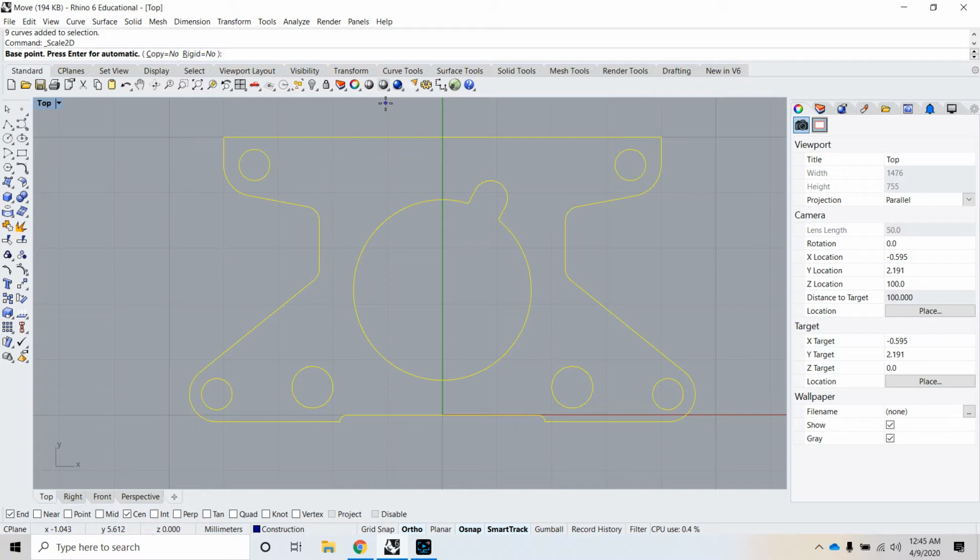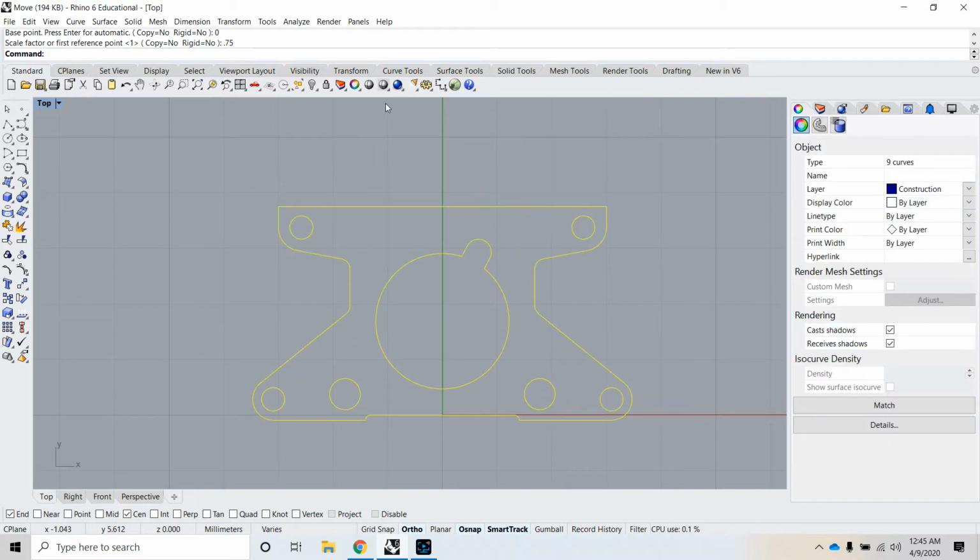For the origin point, type 0 in the command bar and press Enter. For the scale factor, type 0.75 and press Enter. The whole part scaled to 75% of its original size.